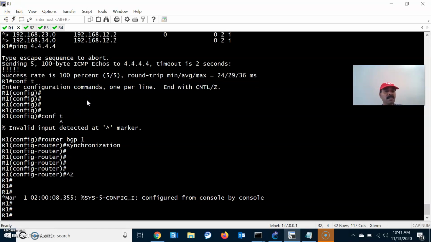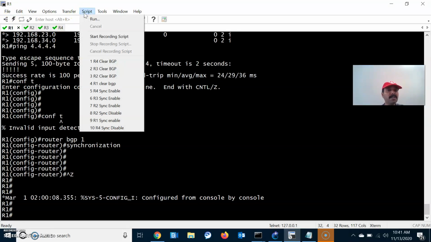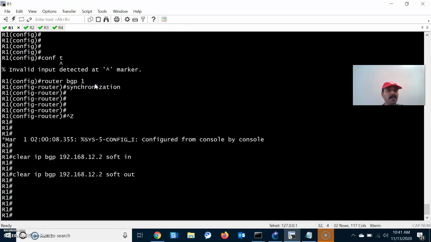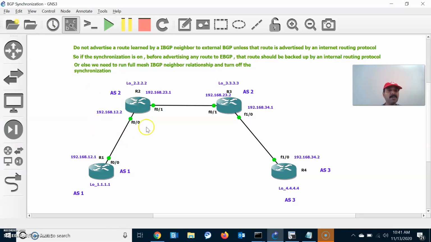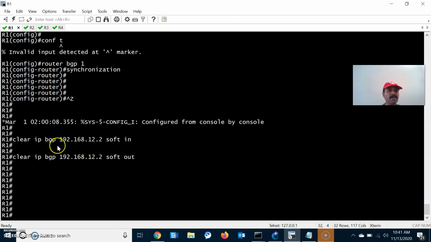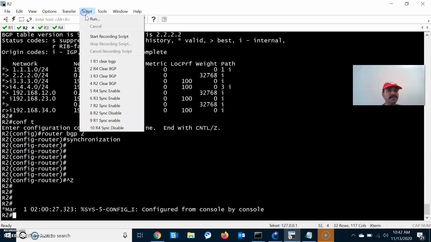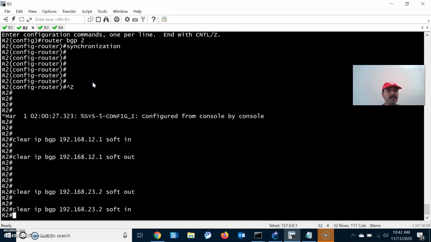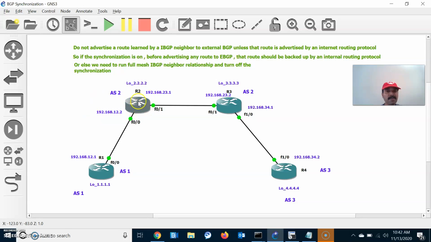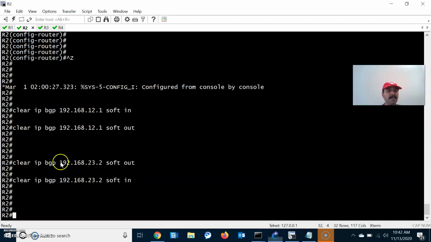After doing any changes, I'm going to do a soft reset of the BGP neighbor with clear IP BGP. I am just resetting the BGP neighbor through a soft reset. Clear IP BGP, 12.2 is the neighbor, soft in and out. Similarly go to R2 and do a soft reset. A soft reset will not kill the BGP session, but it will request a fresh update. From R2 I'm resetting 12.1 and 23.2, these are the neighbors.